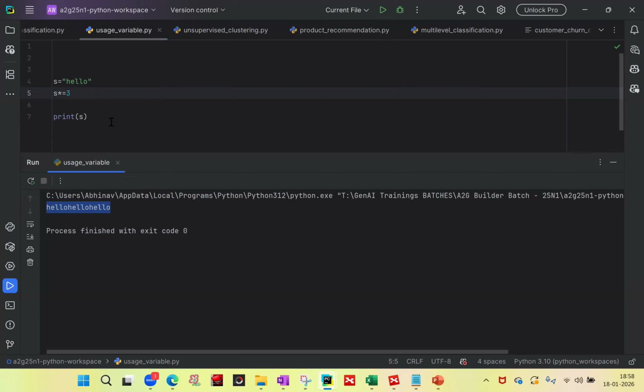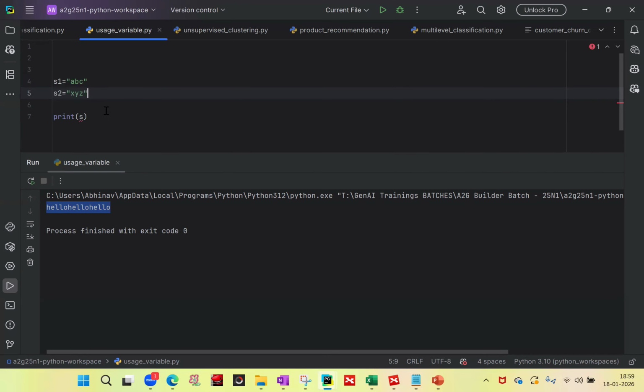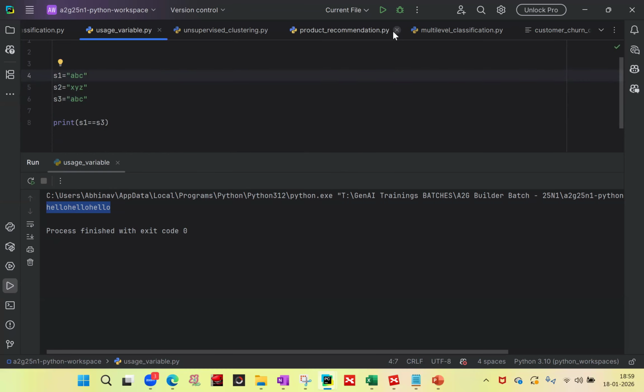Okay, then let's say we are writing two strings, let's say ABC, this is S1, and S2 equal to XYZ. Now we are talking about the comparison operator. Okay, in the comparison operator, let's write S3 also, again ABC. So if I do S1 double equal to S3, it will compare whether these two strings are equal. These are equal, so it will print true.